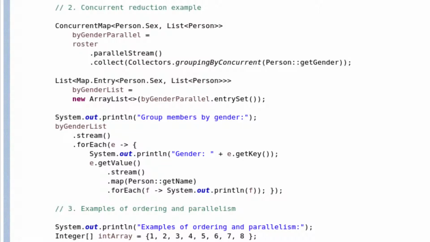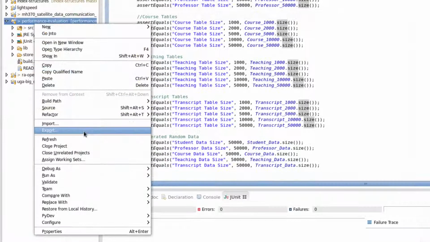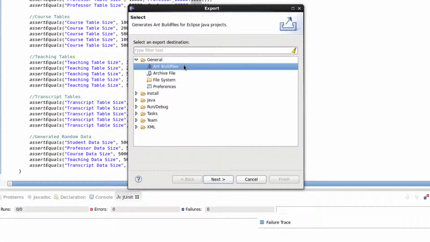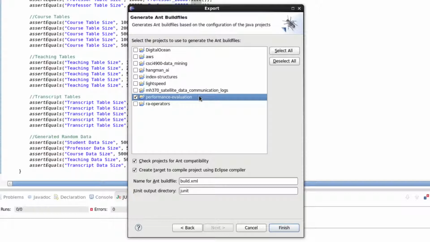The first step is to go ahead and generate a build file from which you would like to run Java from. To do that in Eclipse, you right-click on your project. You go down to Export, and under General you select Build Files and select Next. From there, you make sure that the one you want to generate a build file for is selected, and simply click Finish, which will generate that build file.